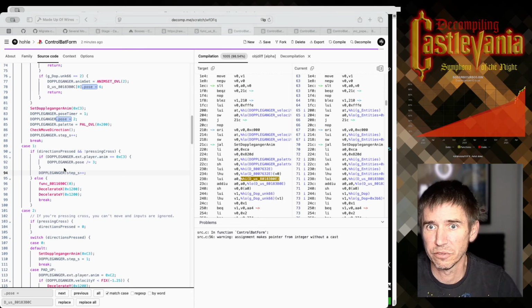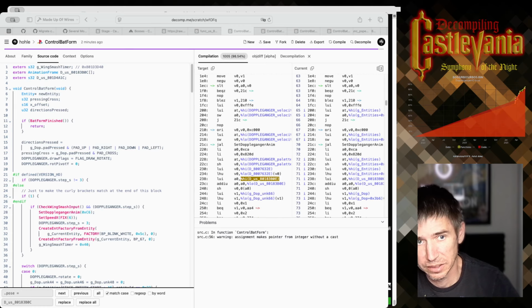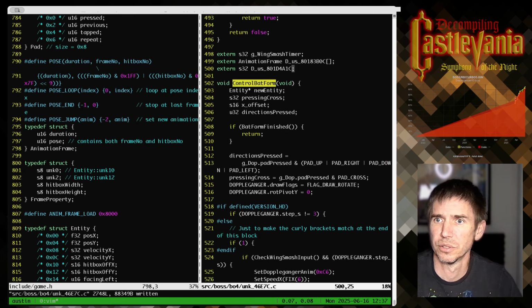So we have control bat form done, which is a nice big one. Control bat form has 3 globals. We have to figure out where Wing Smash Timer is in Doppelganger 40, but that's the only difference between the two, these 3 globals that need to be mapped. And then that will match in Doppelganger 40 as well. I'm pretty sure those were identical. Yes, they're at 100%, so those should match just fine. So I'm going to count that as another 2 done.